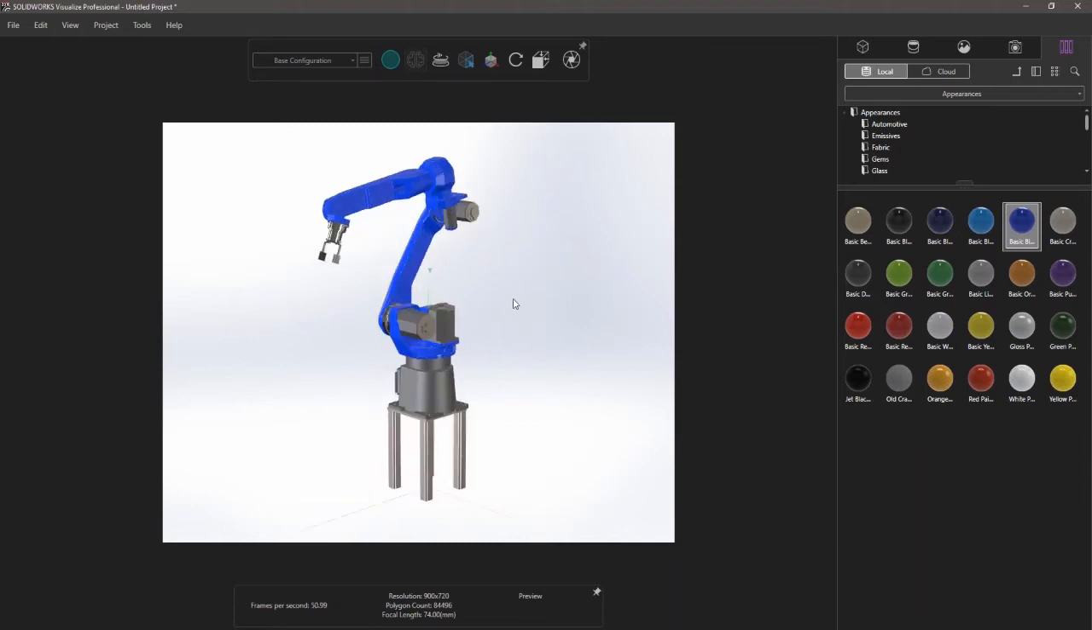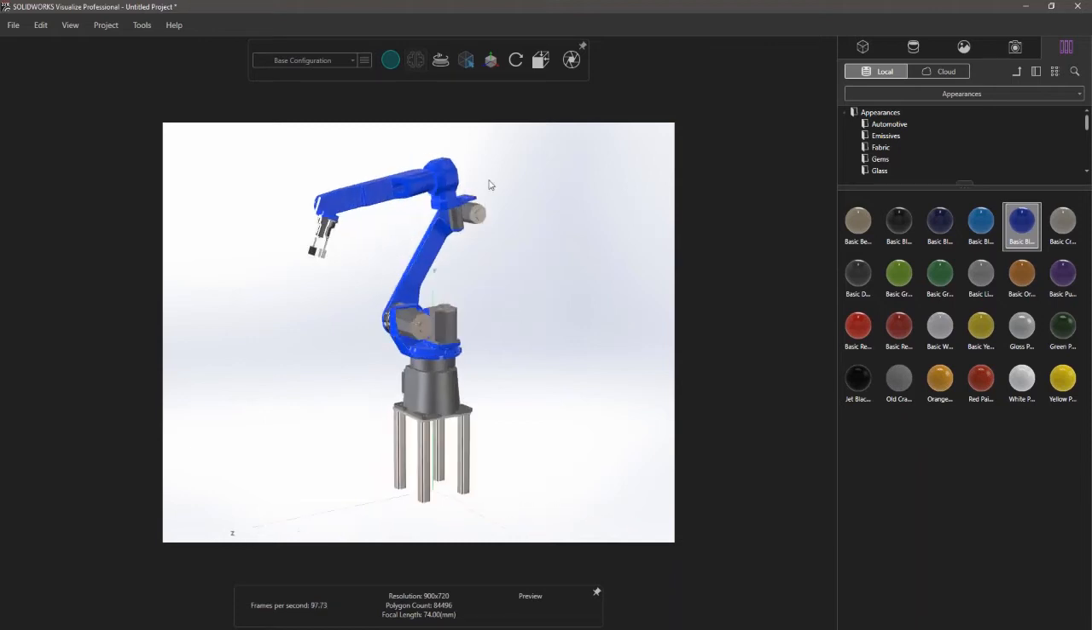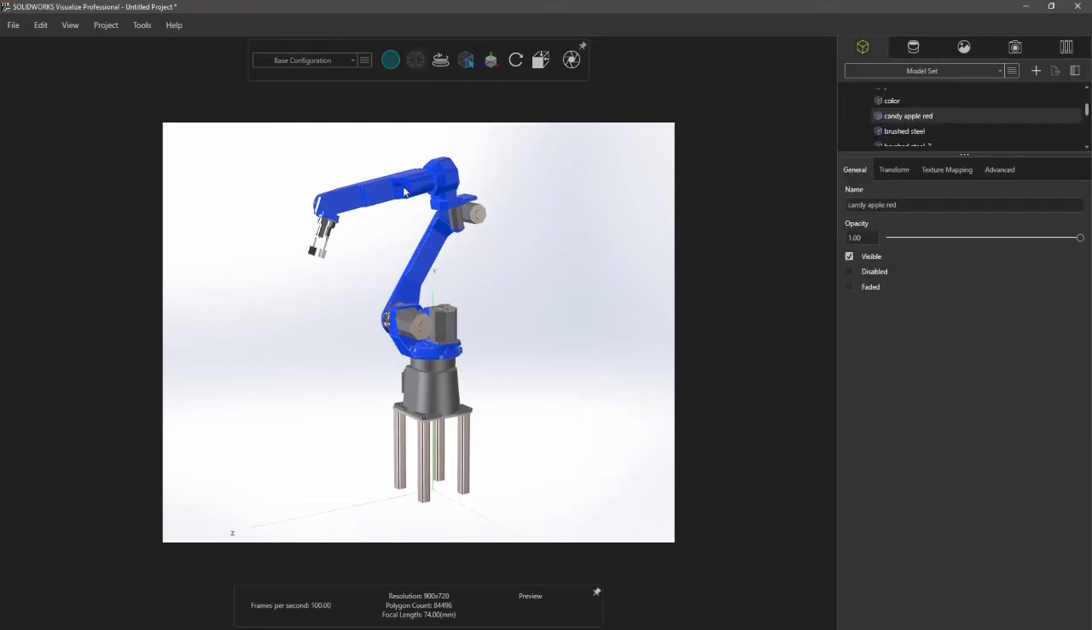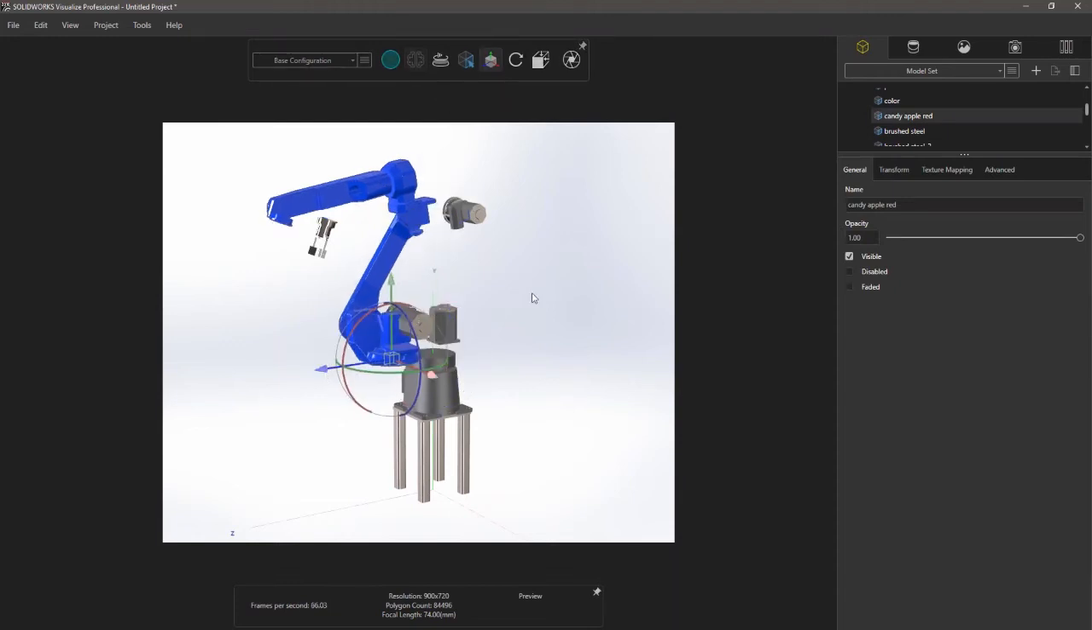So hopefully that's clear. The downside of the appearance grouping is if I go to select anything, say I want to translate one of these arms or rotate them, I really can't. They're all grouped together. So if I go to translate something, I can't move just one arm individually. It pulls the whole unit, right?